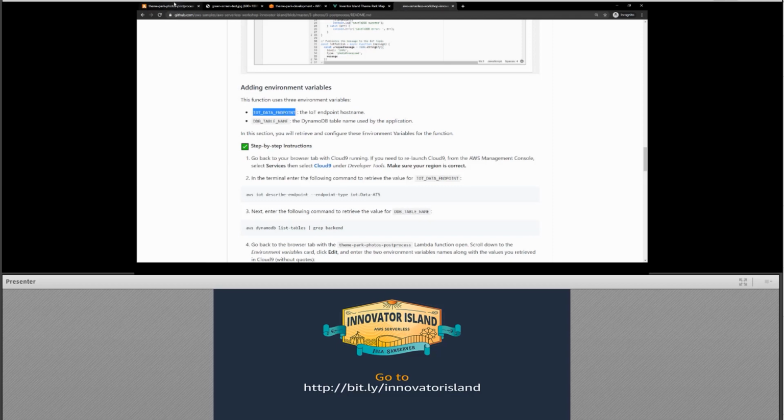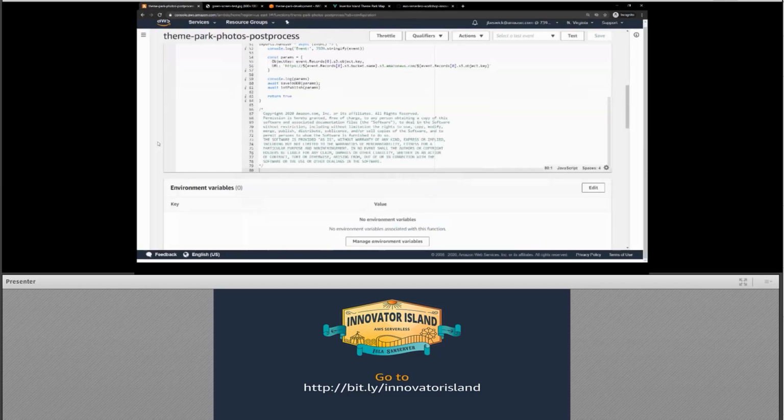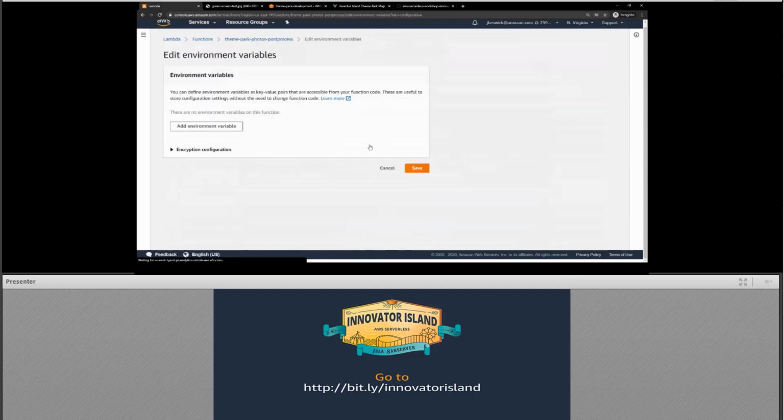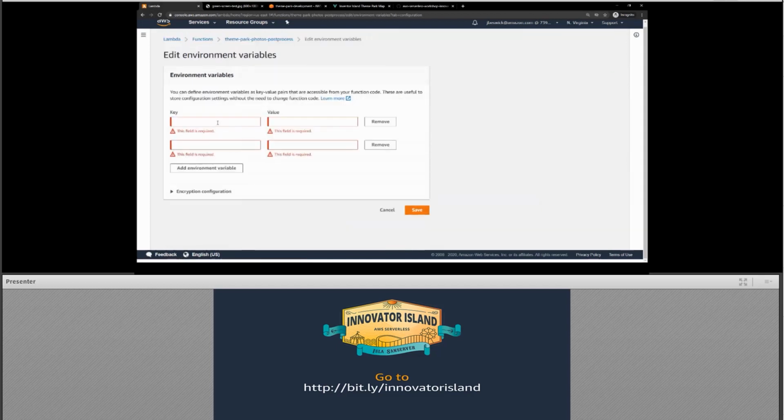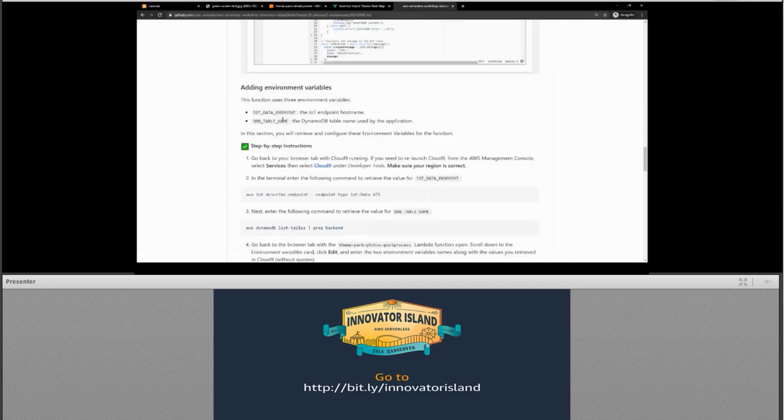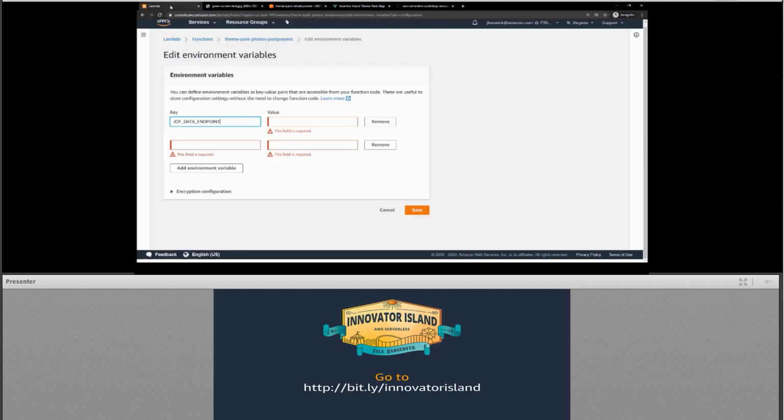So I'll take these 2 environment variables. I'll scroll down to the environment variables section. I'm going to add 2 variables, so I'll add the first one, IoT data endpoint. And then the second one, DynamoDB table name.